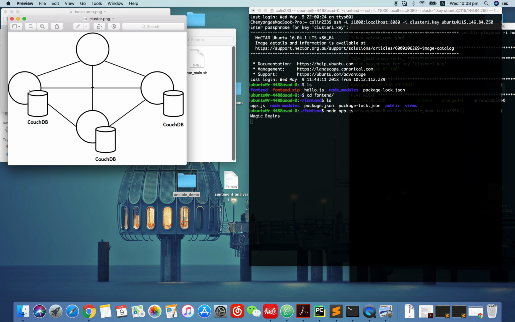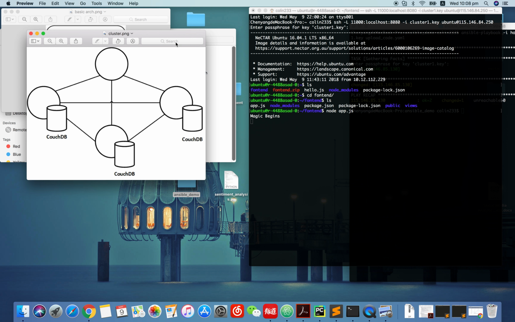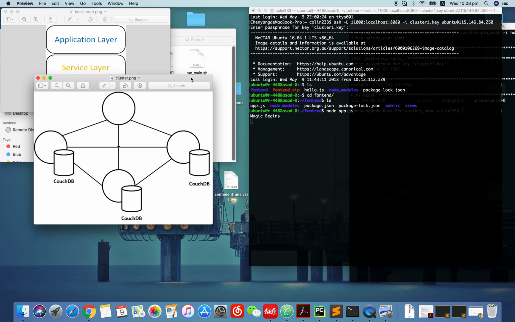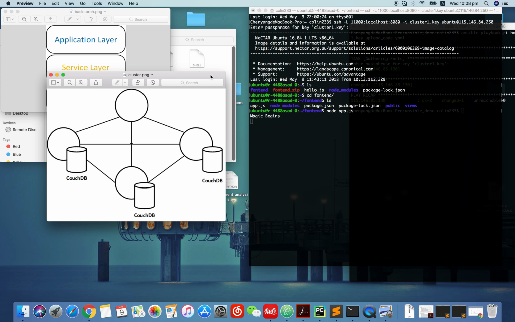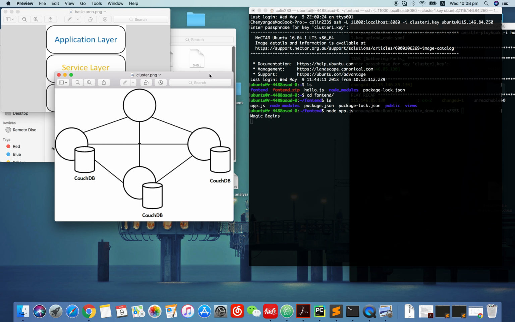One VM is for the front end, and the other three VMs focus on harvesting data from Twitter, doing some analysis, and doing some replicate data operations. Okay, that's all. Thank you.